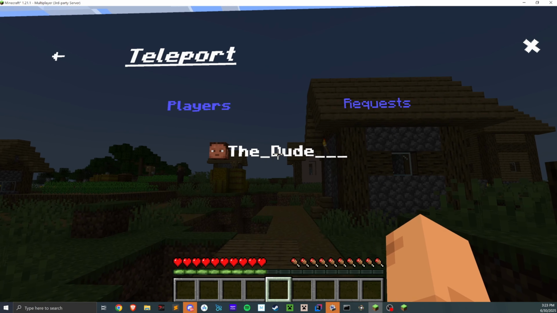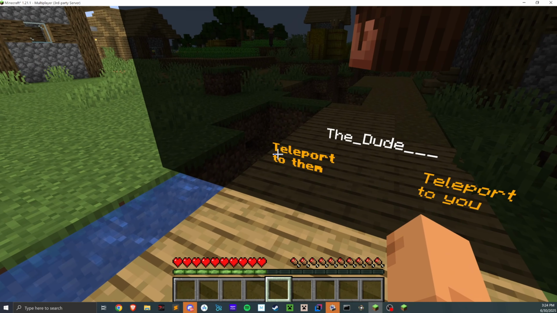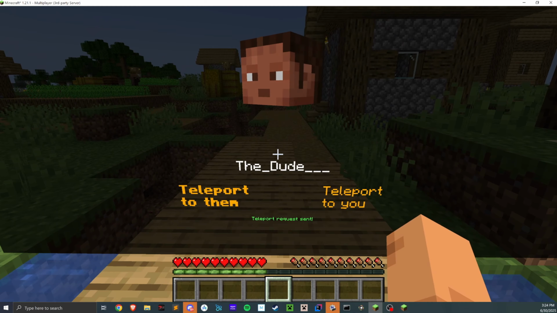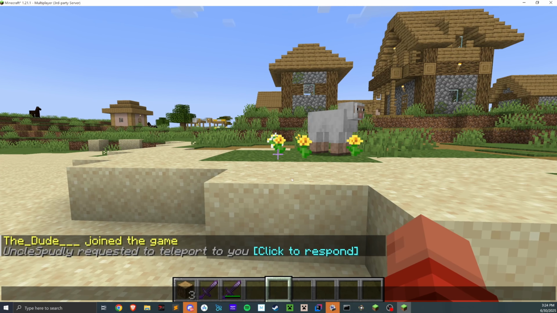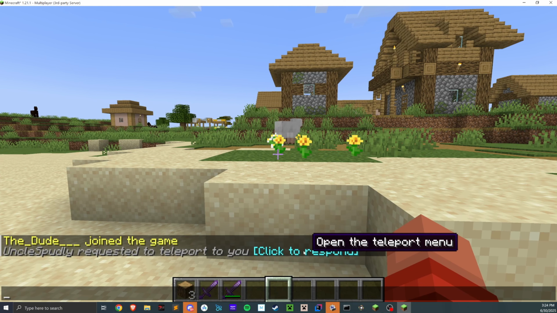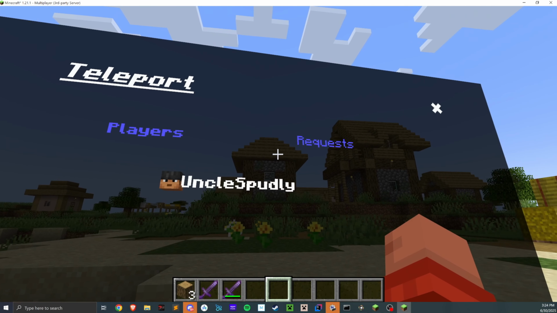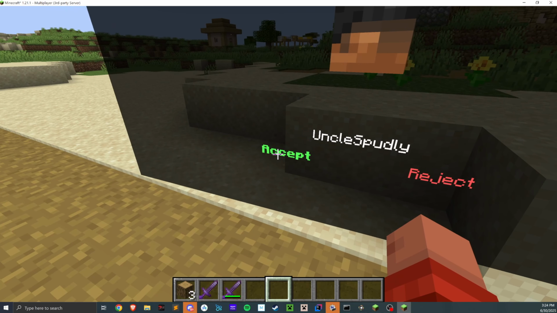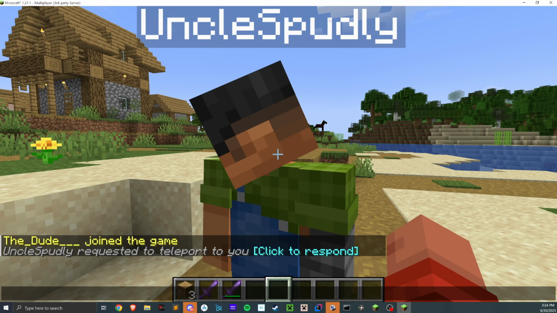So I can now select the other player on the server, and then I can request to either teleport to them or for them to teleport to me. Let's request teleporting to them, and that will send them a notification that I've requested to teleport to them. Now looking at their view, I can click on this to respond to their request. That will open up the teleport screen where I can go to my requests and respond to it, where I accept, and here he is. And yep, that is teleporting.